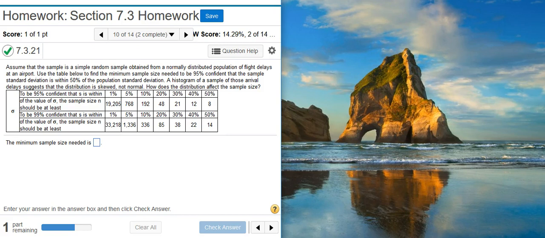A histogram of a sample of those arrival delays suggests that the distribution is skewed, not normal. How does the distribution affect the sample size? Okay, the first part asks us to provide the minimum sample size needed. To do this, we're going to use the table provided.